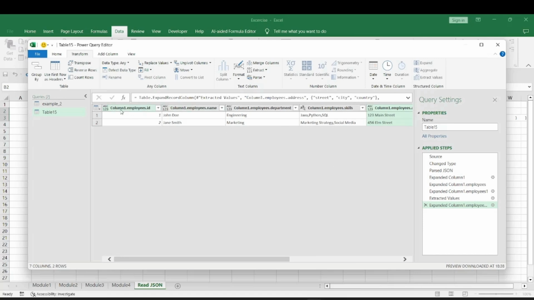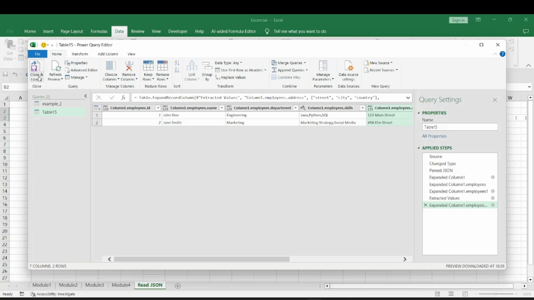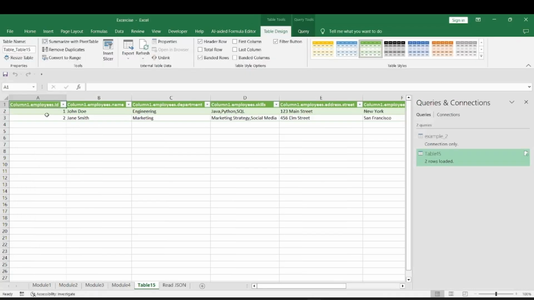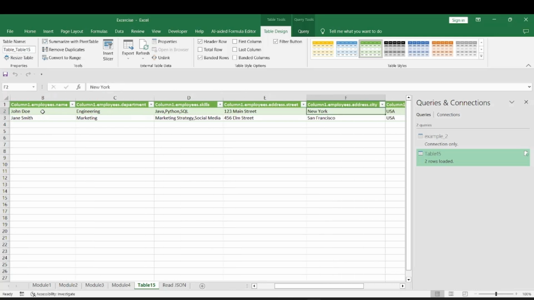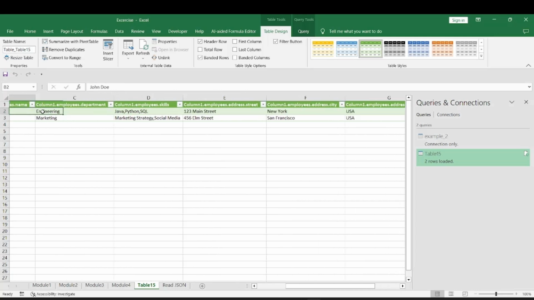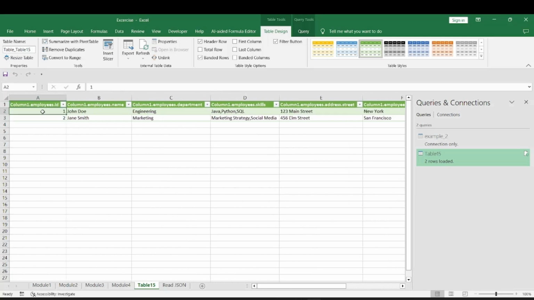This is how we extract data into Excel using JSON code. Go to Home, Close and Load. Now we have our columns which have the first and second employee number, name and their department and all the details related to these two employees. This way, just by copy pasting the JSON code, we can convert the JSON code into an Excel readable table.